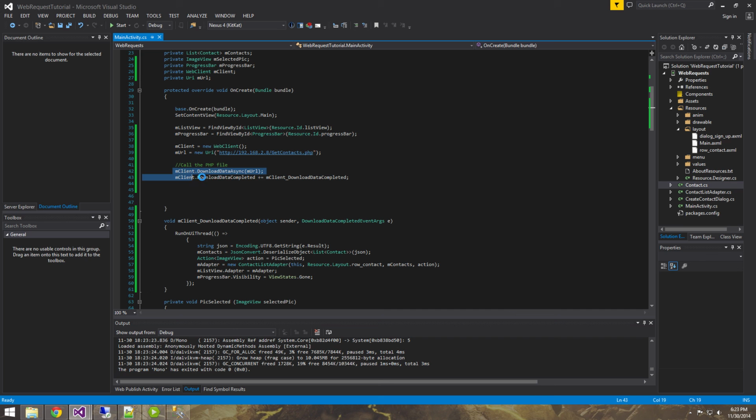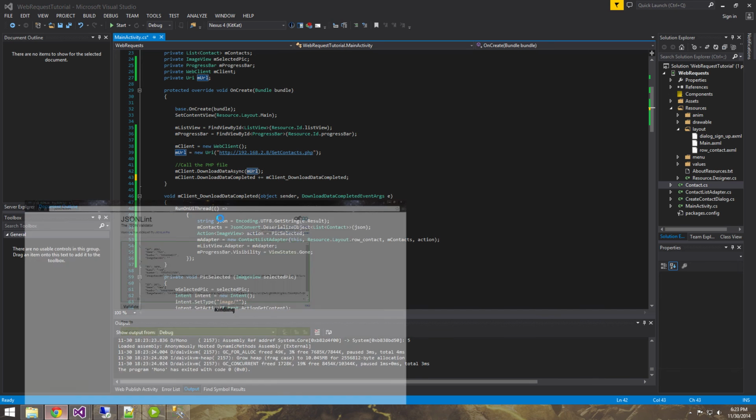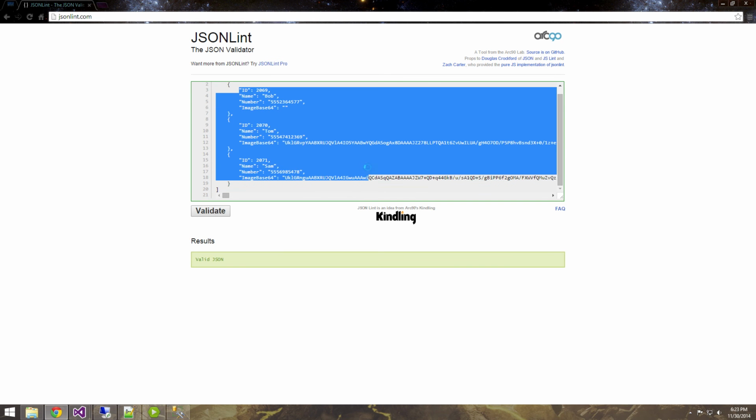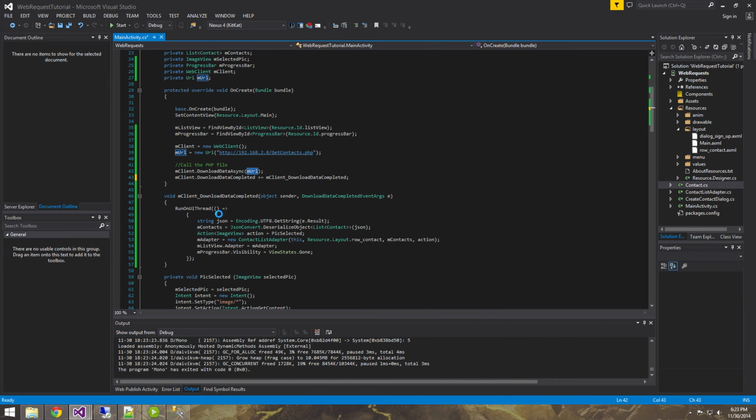It called the client, download data async, and it did some other stuff. So this is on a different thread now. As soon as it was done downloading, it says, okay, now I have all the information. I have the JSON. Okay, I now have this huge string. So what do I do with it?